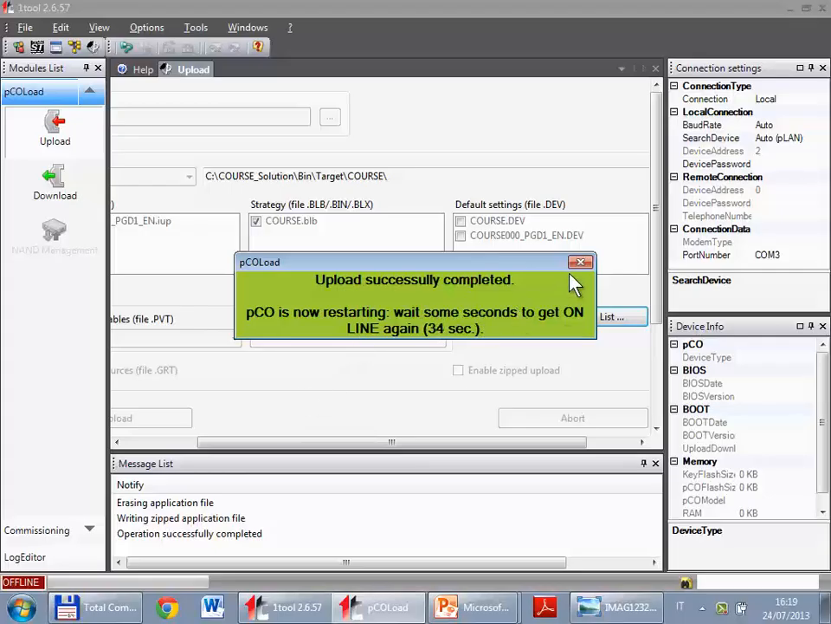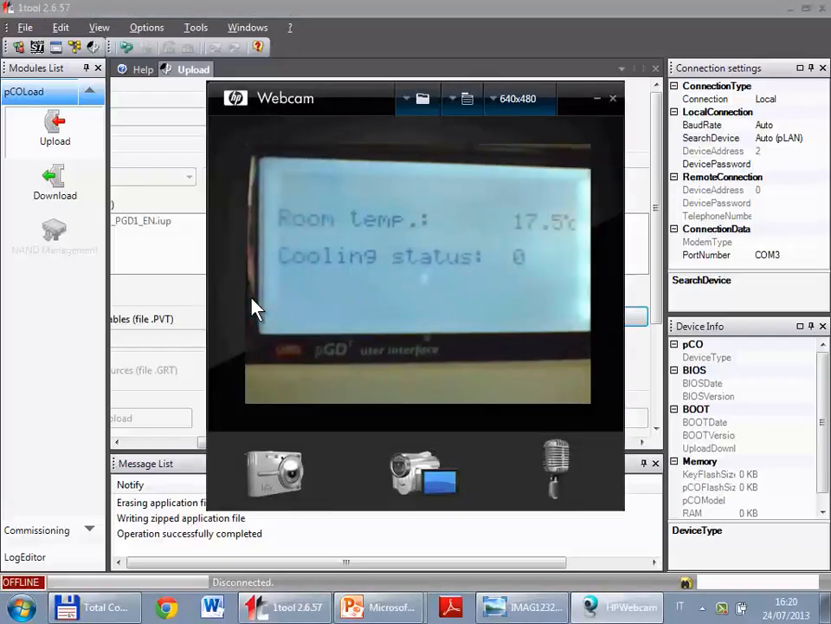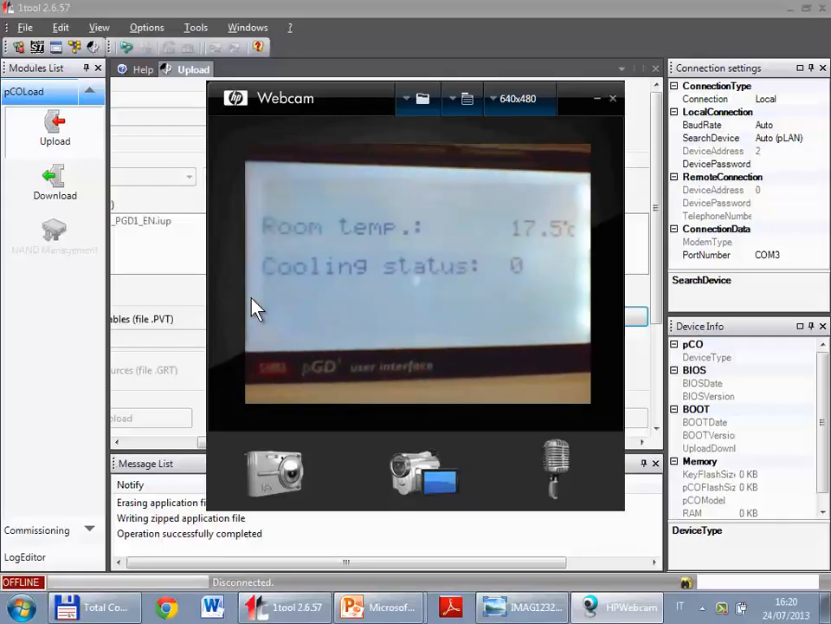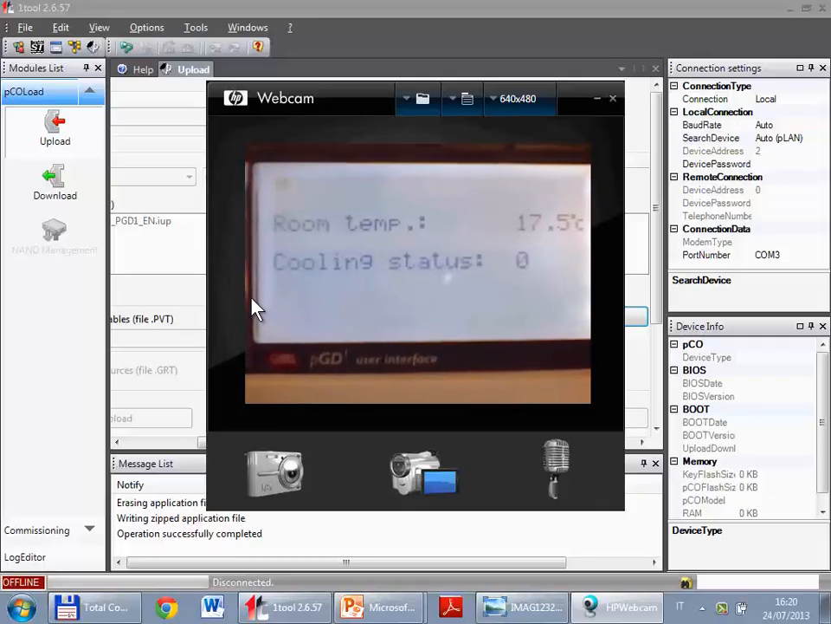Now Pico is restarting, so I can close this and disconnect the Pico. And now I disconnect the simulator. I'm disconnecting the simulator from the PC. I'm connecting the display, and now I'll show you the result. And here is our project running the real physical controller.